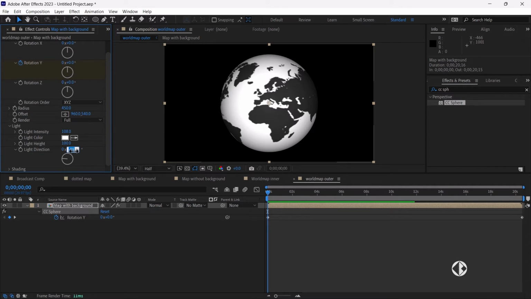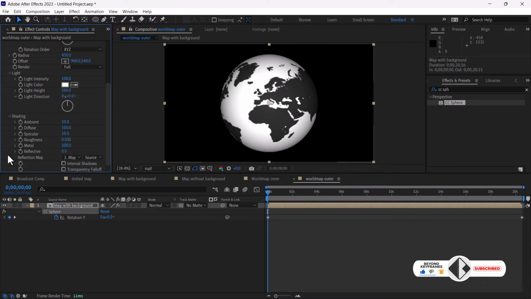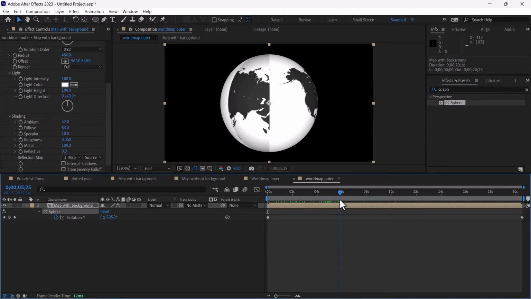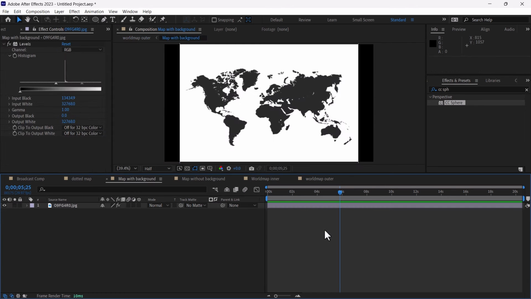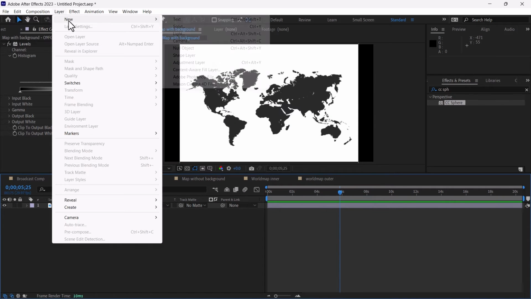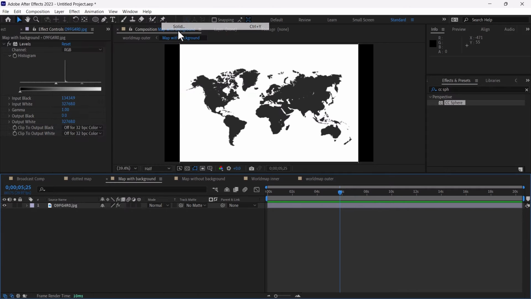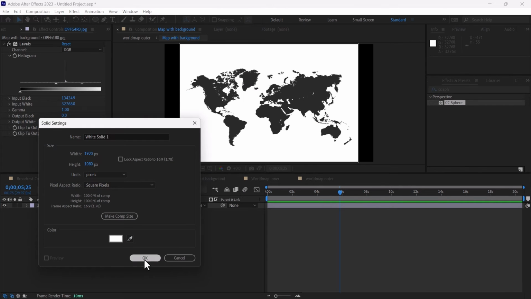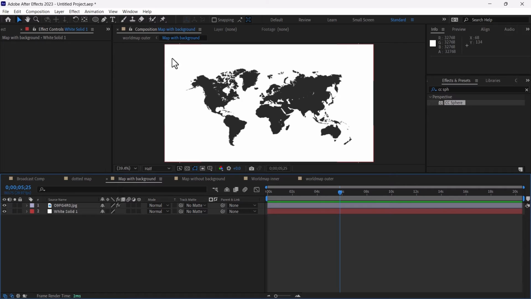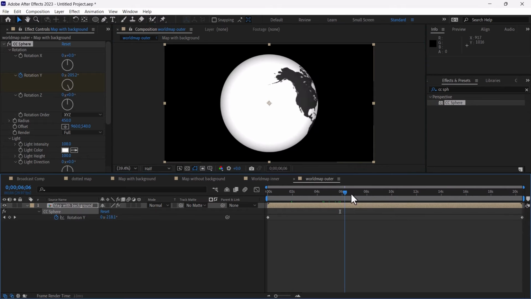Change the light direction to 0 and for shading, change it to 42 and for diffusion, change it to 83. So both our globes are ready, but you can see there is some little difference in this fill. What we will do, we will add a solid so that it will cover the whole. Now you can see the issue is resolved.